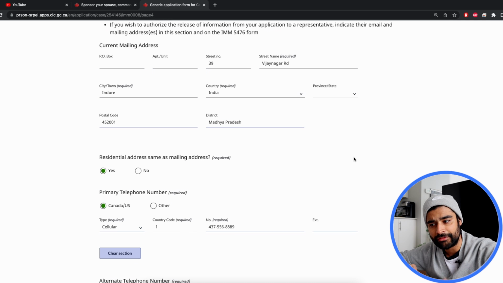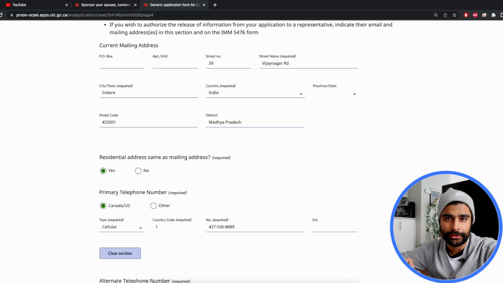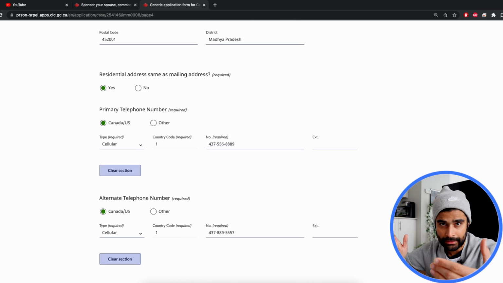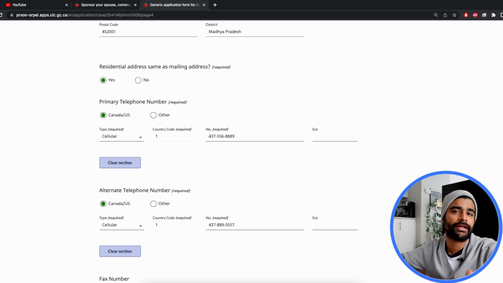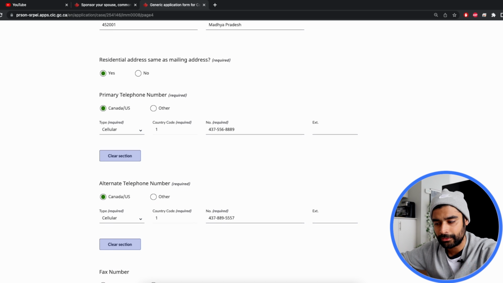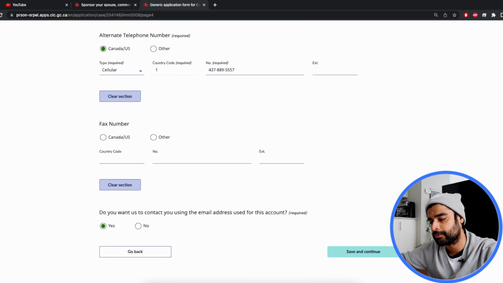Next up is primary telephone number. So here my wife can simply list her India telephone number with the country code. They are not really going to call, but it's good to list the accurate telephone number here. And in alternate telephone number, she can just provide my telephone number because I'm her spouse. So it helps to provide an alternative telephone number of the spouse.